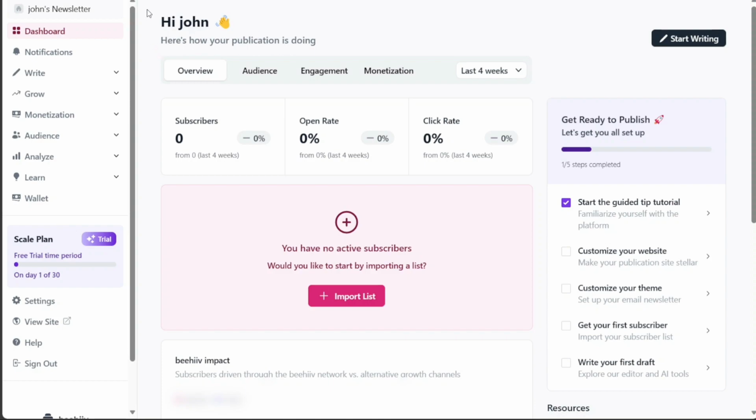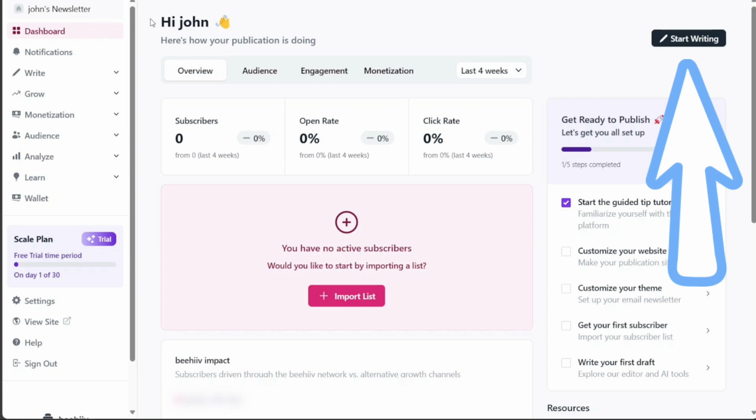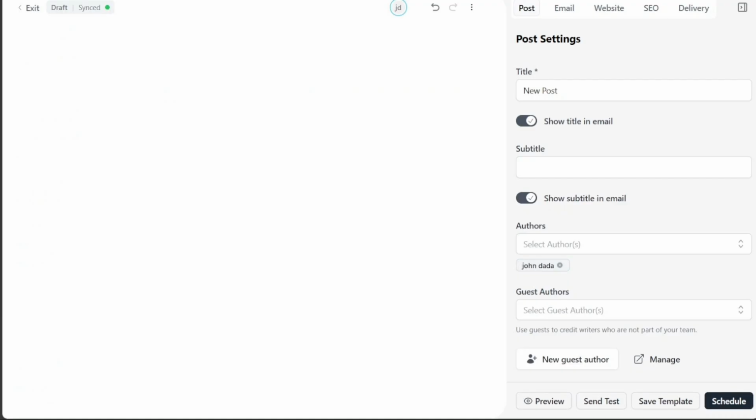Now, let's see how to create posts in Beehiiv. Now that you have a better understanding of the Beehiiv interface, let's look at how to create posts within the platform. To begin writing a new post, locate and click the Start Writing button situated at the top right corner of your screen. Upon clicking, you will be redirected to a new page where you will see different options such as post, email, website, delivery, and SEO. To proceed with creating a post, click on the Post option. This will open up a new window where you can start composing your content, adding media, and tailoring the post to your needs.